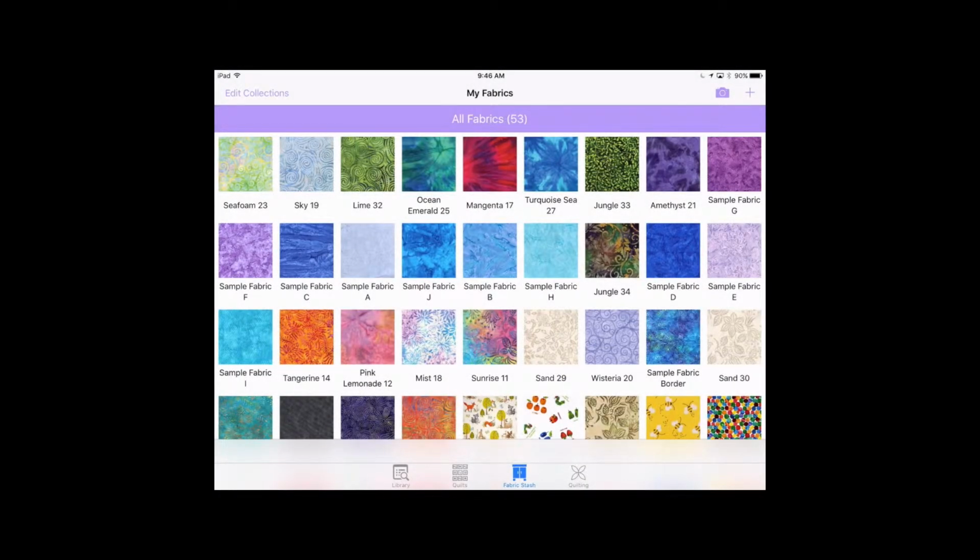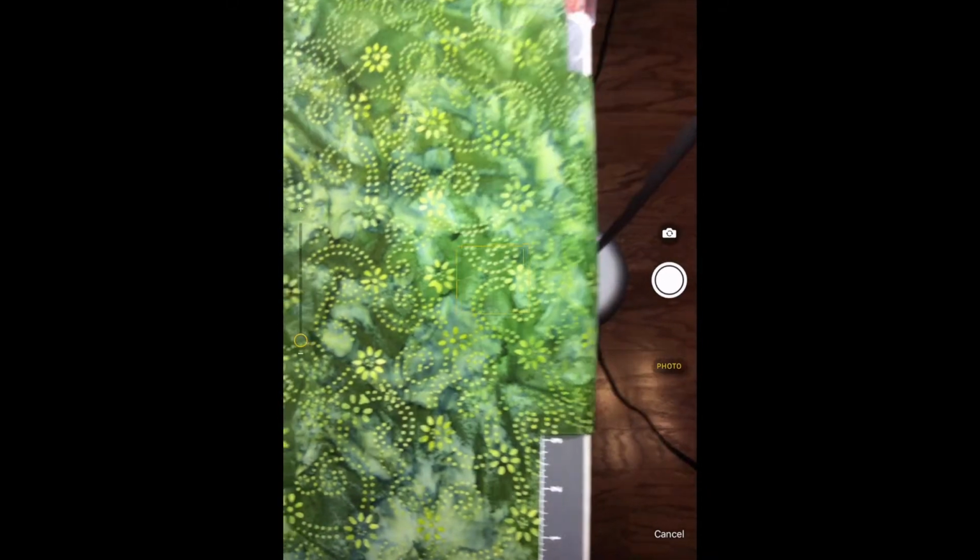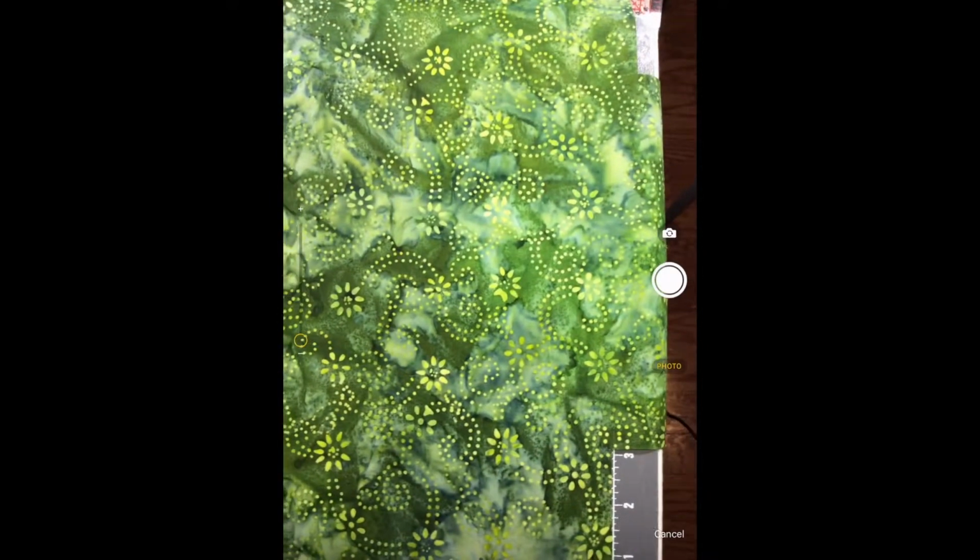Start by tapping the Fabric Stash button at the bottom of the screen. Entering fabrics with the camera works best when you hold the iPad in portrait orientation. Tap the camera icon in the top right corner of the screen. Make sure your fabric is well lit.